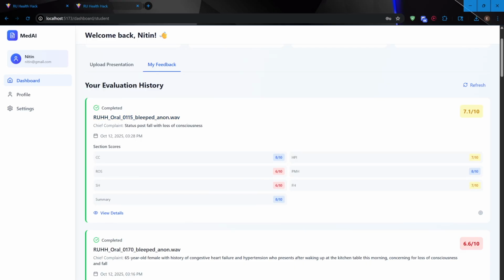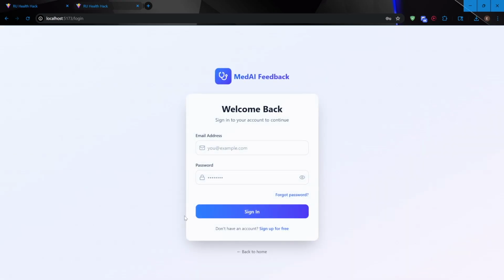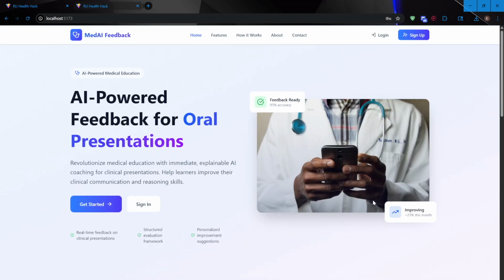So you've seen how MedAI feedback delivers scalable, clinically grounded evaluation, turning every student presentation into a learning opportunity and giving educators real-time insight into their cohorts. Our mission is simple: to make medical education smarter, fairer, and more efficient.